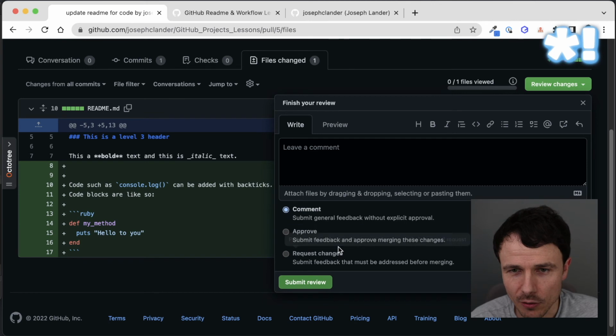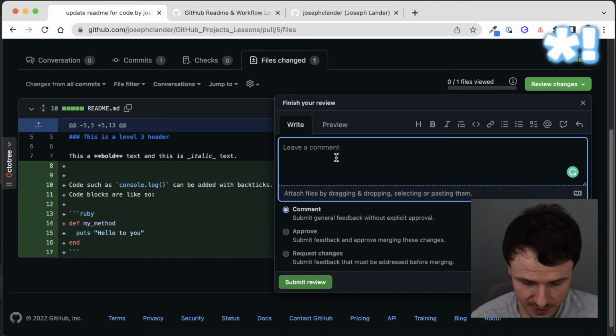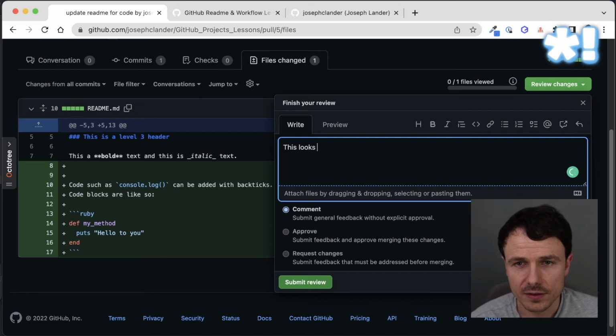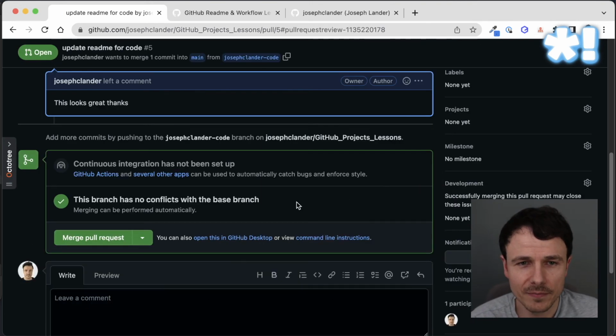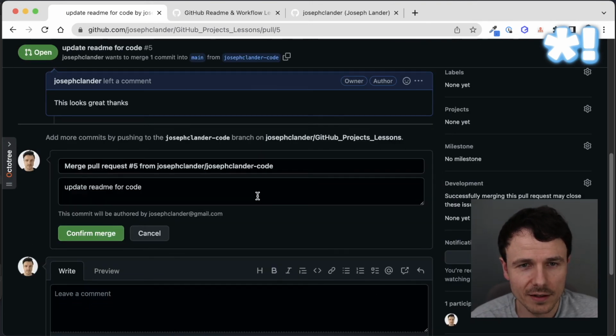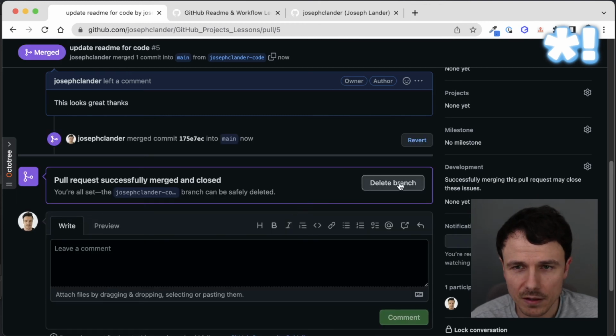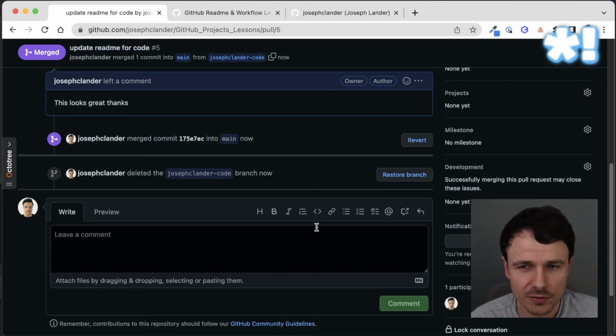Yeah. Now, if you had a workflow over like this, you could get that to work with several people. But say, this looks great. Thanks. Okay. Submit review. So we had a review on that one. Fantastic. And now we're going to merge it. Confirm merge. Great, it's merged, says update README code, number 5, so that's the commit. Delete branch, so we're all done now.